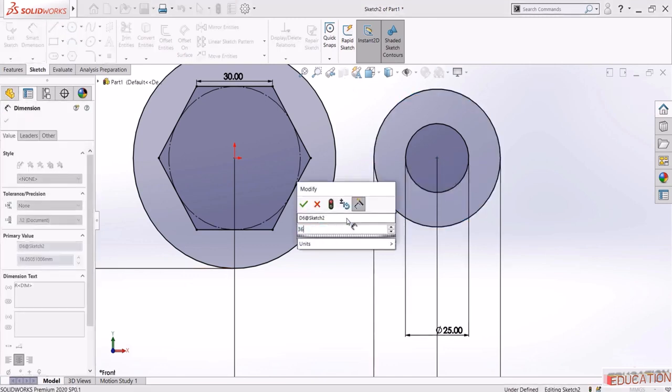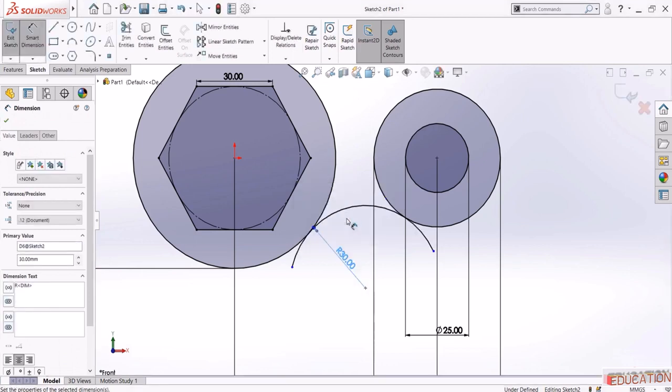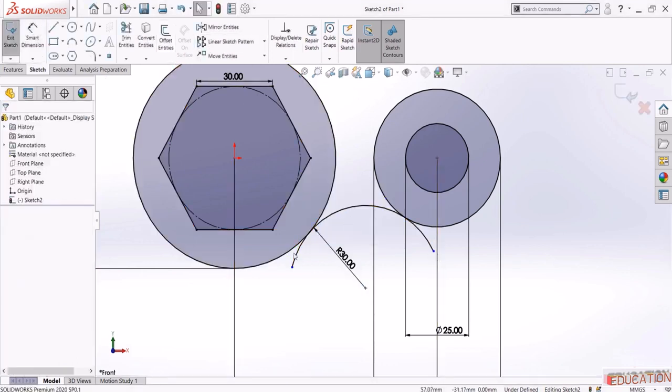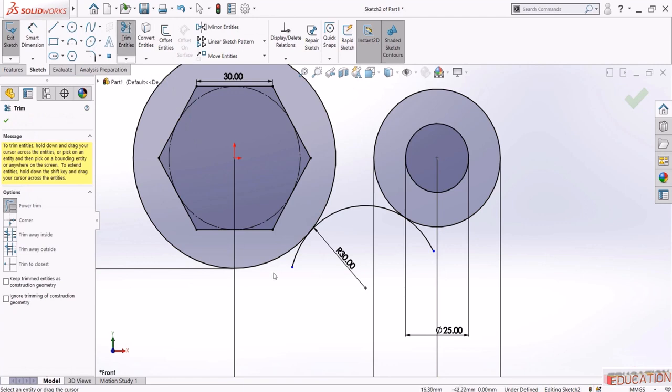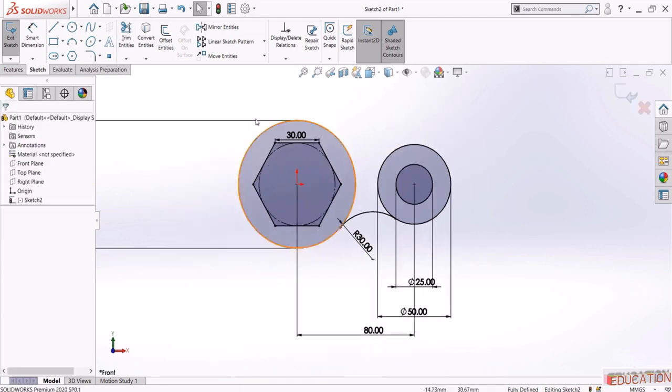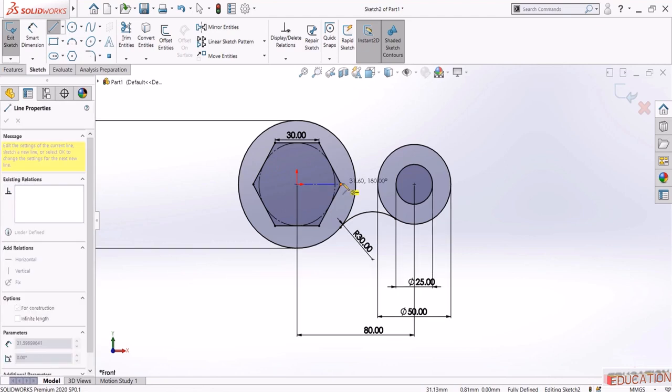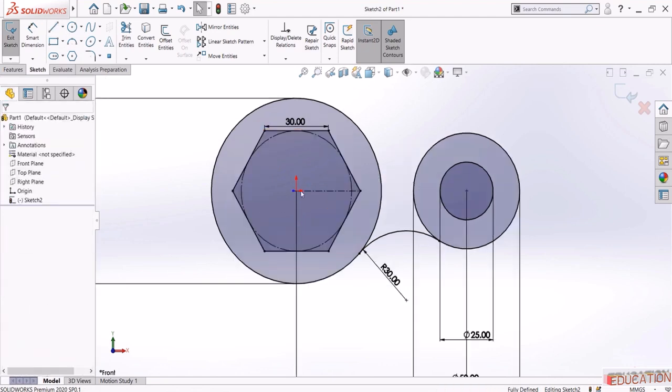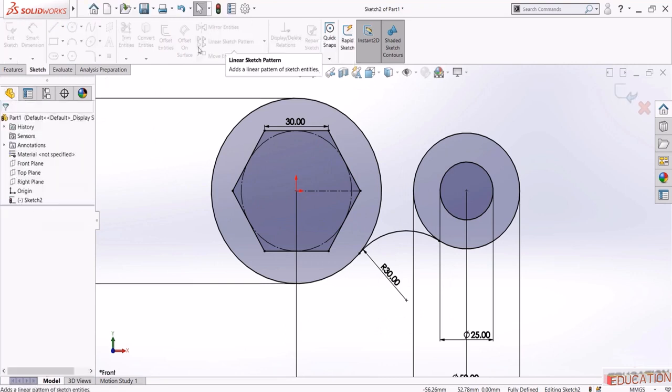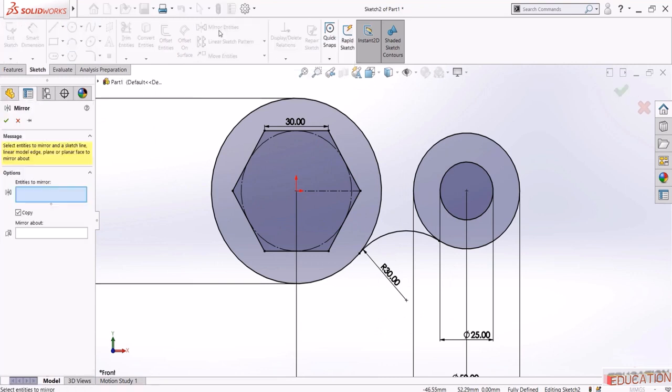Then this radius is 30, and we need to trim these segments. So select the trim entities, and trim these. After that, we need to mirror this arc. So let's draw a center line somewhere here, and then select mirror entities and select this arc and this center line.